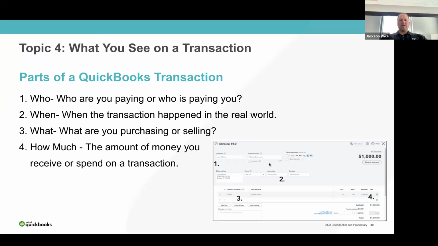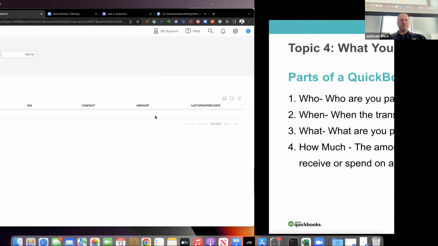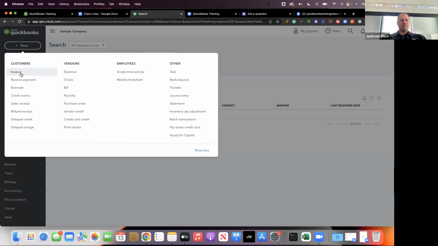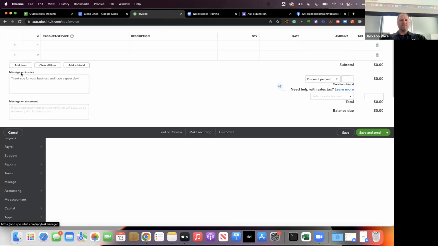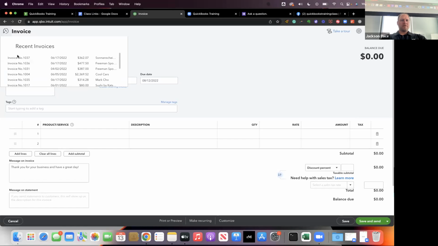What are you purchasing or selling? That's down here, number 3. And how much, the amount of money you receive or spend on the transaction, over here at number 4. So let's go ahead and look at one of these. So this is an invoice. In fact, we can look at a recent one that they have in here.